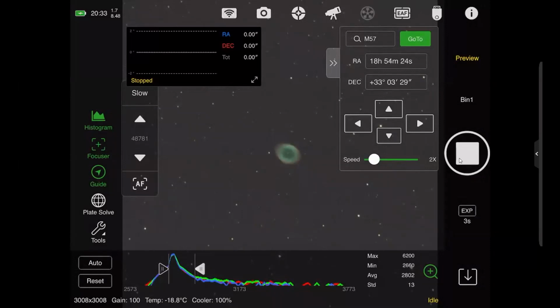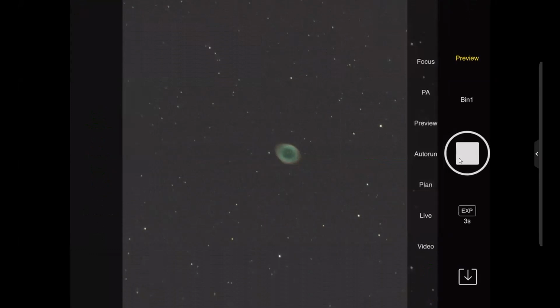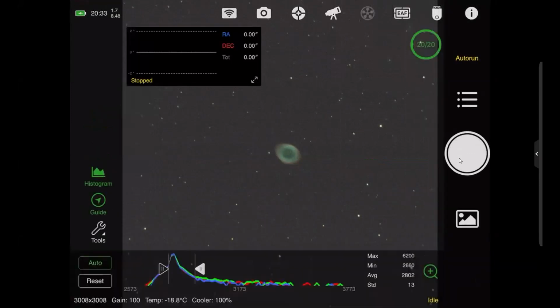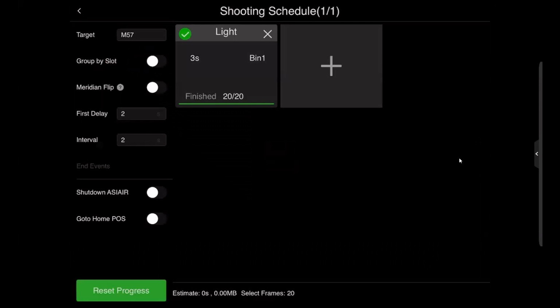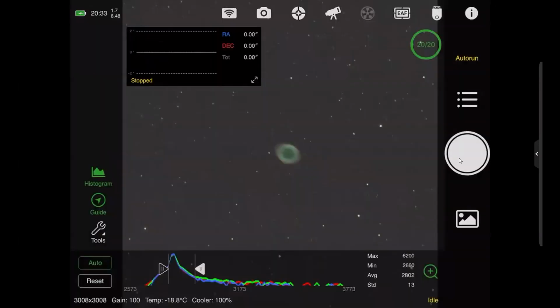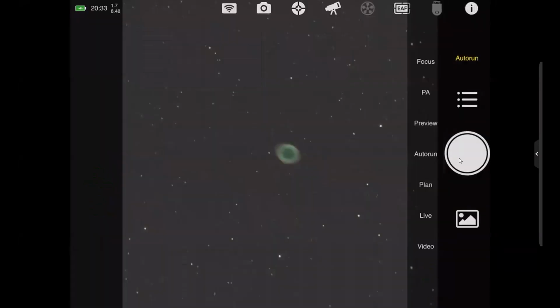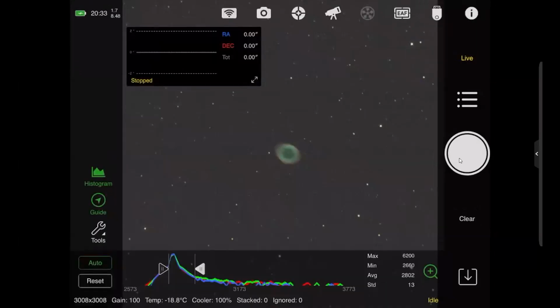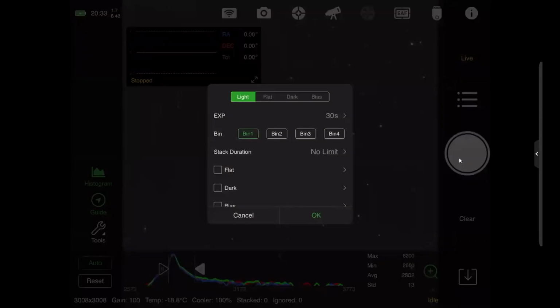So what we will do, we'll go on auto run mode. We'll take a series. There we go. We'll go on live mode again. That's a mistake I made yesterday. So what it's going to do is take a stack of 30-second exposures like we did yesterday.